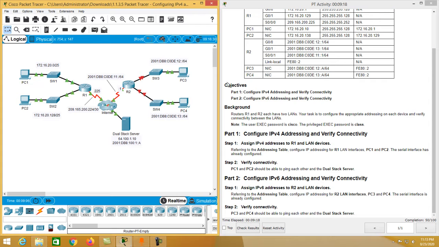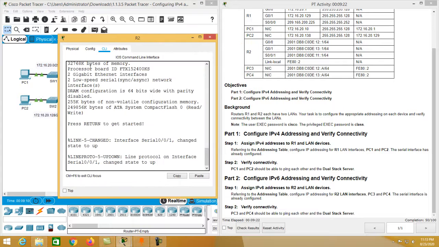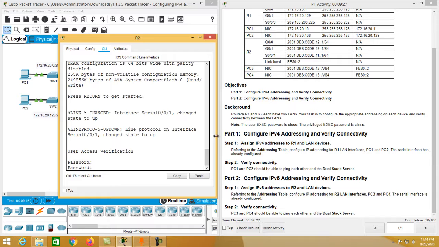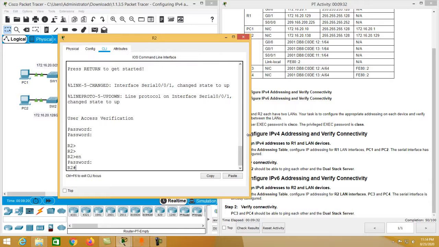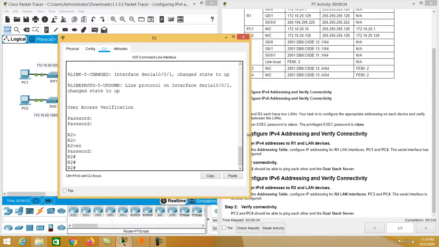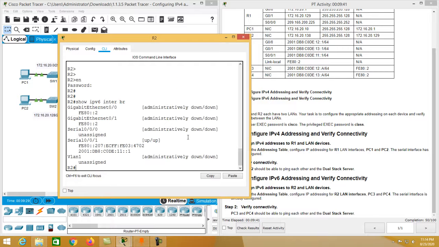For R2, everything is in IP version 6. I'll click on R2. The same passwords apply here also: Cisco and then enable, class. To view the interfaces of IPv6, it is show ipv6 interface brief. As you can see, the link local addresses are configured already. Link local addresses are used to communicate within the network, and will be the default gateway in this case. I'll show you how it works.